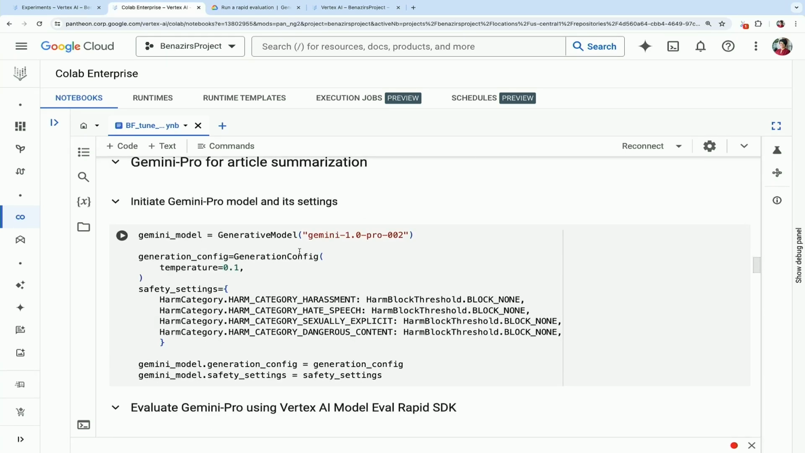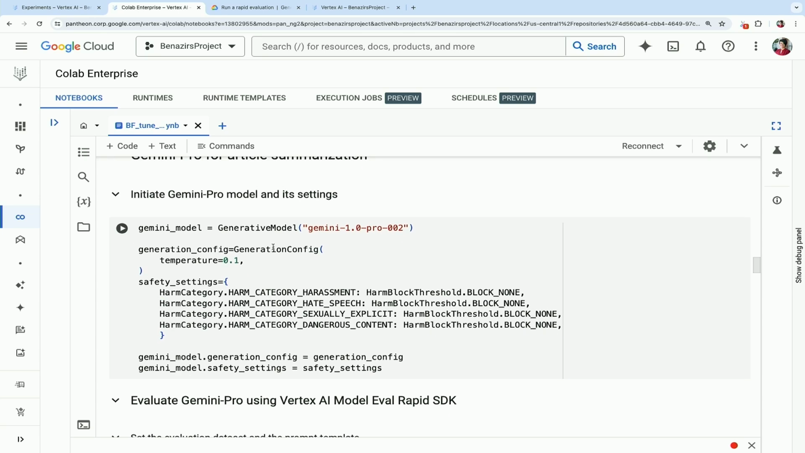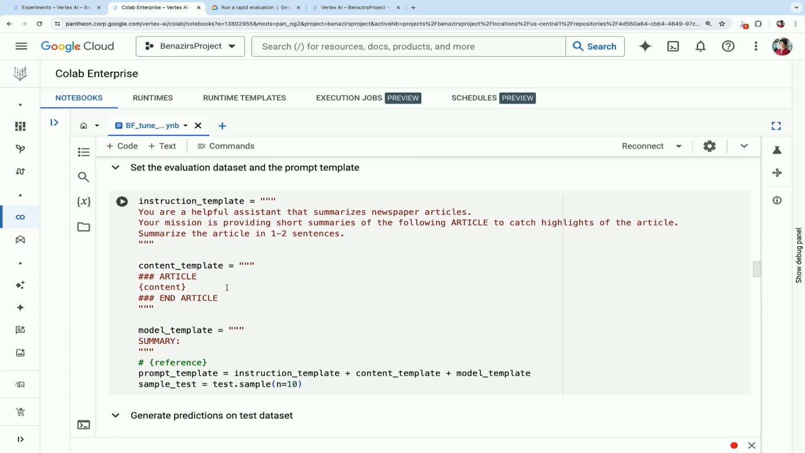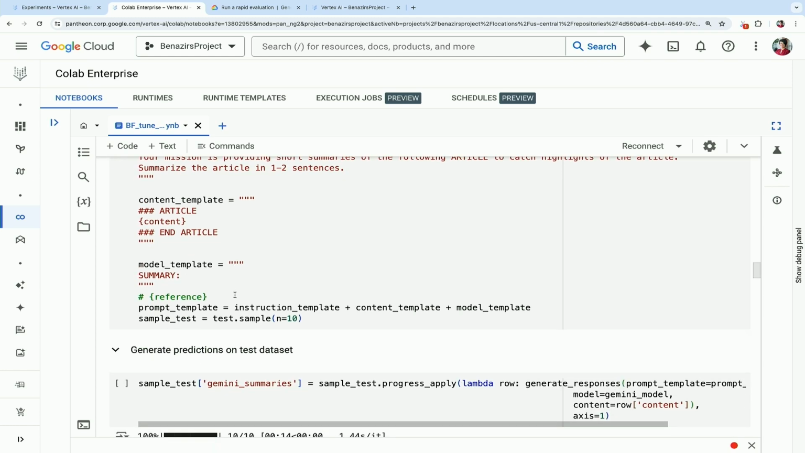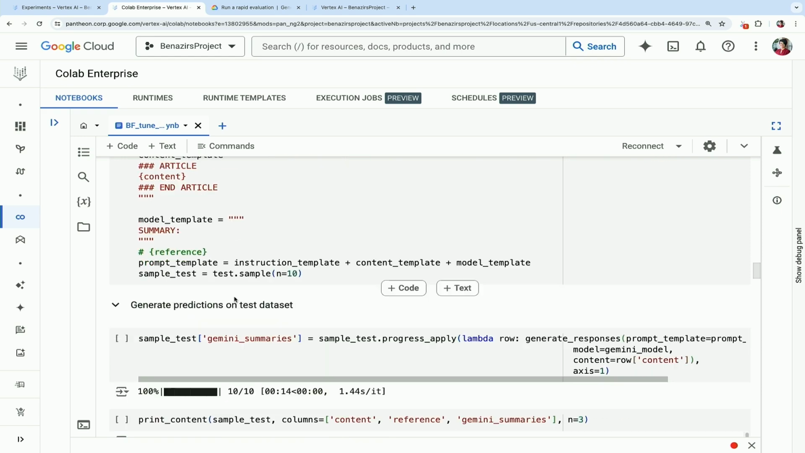Great. Now, the very first thing. I decide that I will use Gemini 1 Pro 002 as a model for this experiment. I decide my temperature to be 0.1, and I configure some safety settings. And then I create a prompt template that I'll be using for this experiment. This is a very simple few-line prompt template that will take this article and summarize it in 1 to 2 sentences.